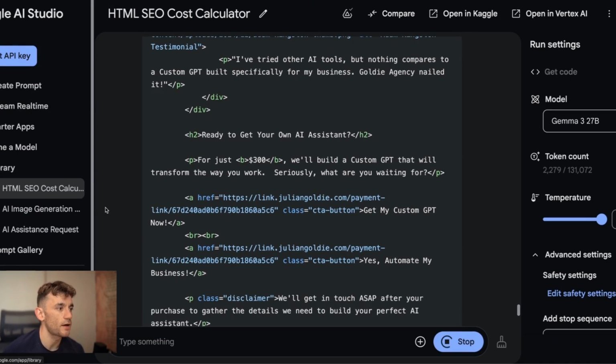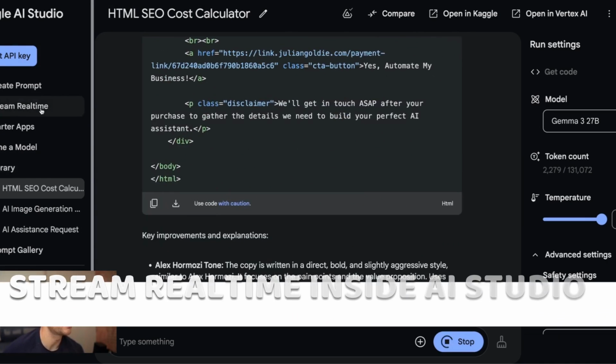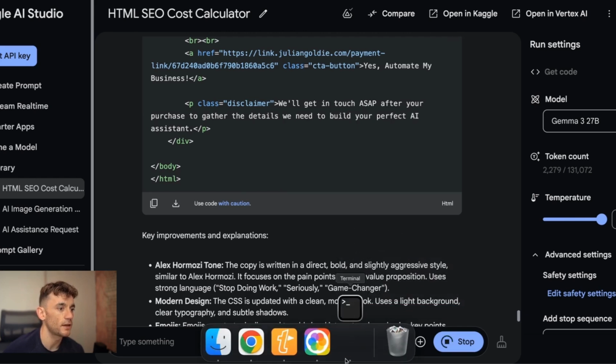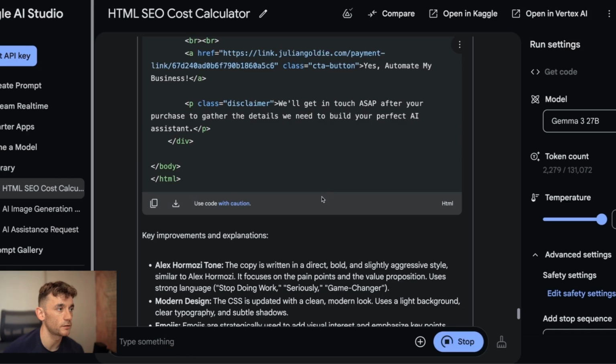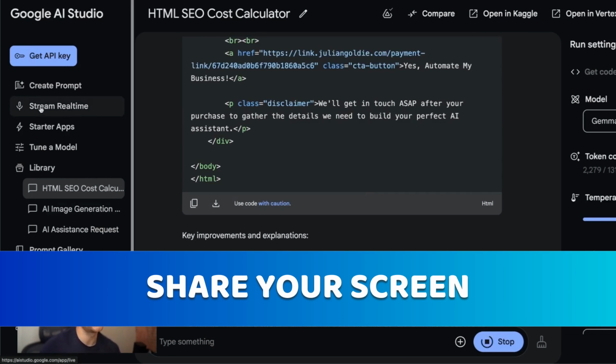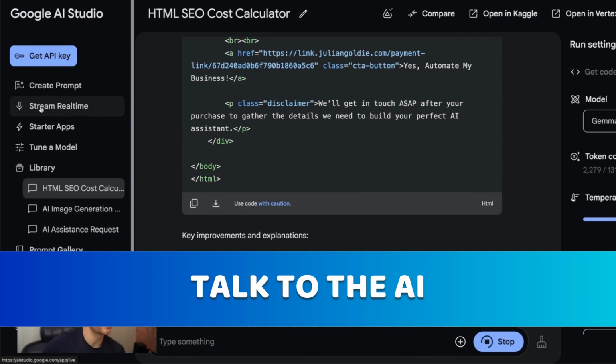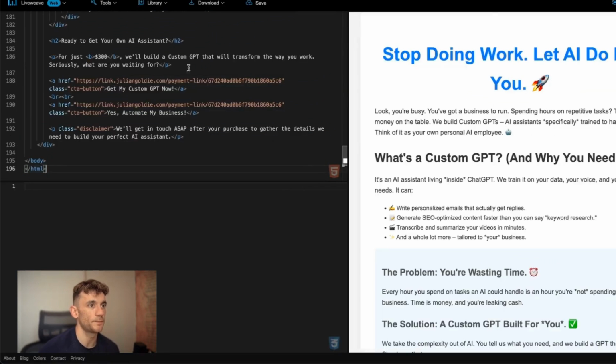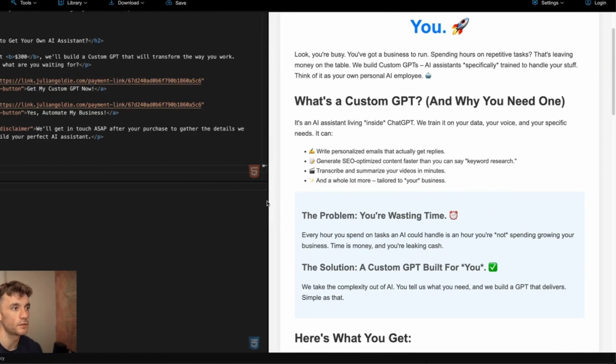By the way, if you haven't already tried this, you can also stream real-time inside AI Studio. That's pretty cool, because it means you can, for example, share your screen, talk to the AI, and it can see everything. You can use it like a personal assistant. So let's grab the HTML from here, and we'll plug that in. And that is not bad at all.